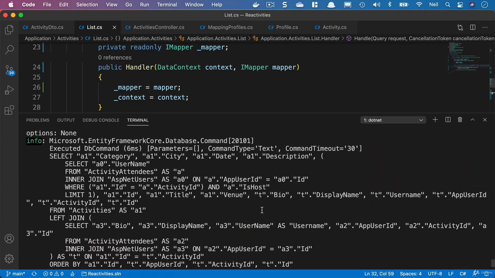then we can see it's much, much cleaner. We're only going to get the properties that we're interested in. And we've got our activity properties, and we've got the bio, display name, username. We're not seeing all of the additional properties that are in our user table, and we're only selecting specifically the fields that we're interested in. So it makes for a much cleaner SQL query. And a cleaner query has to be a better query in almost all circumstances.